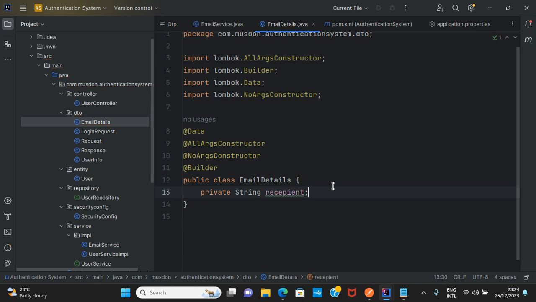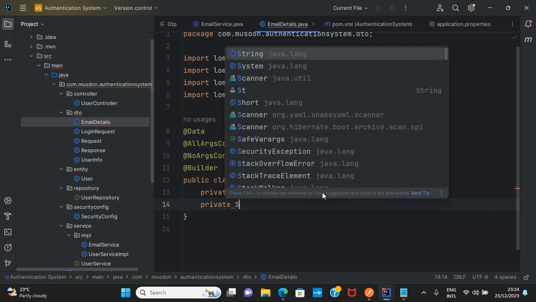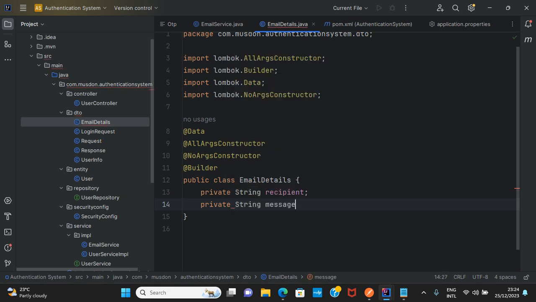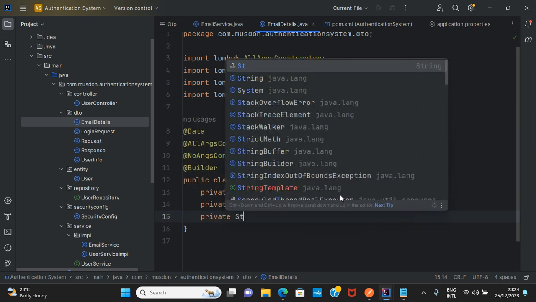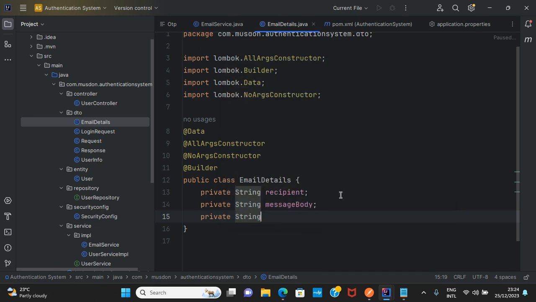Okay, this here is to represent the recipient of the email. Then private string the message body, which is the message itself that is to be sent, then private string subject. So yes, with this we should be good.